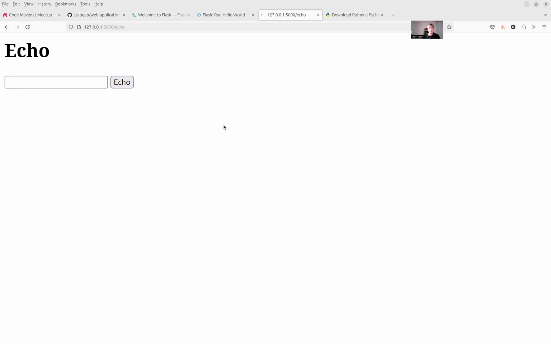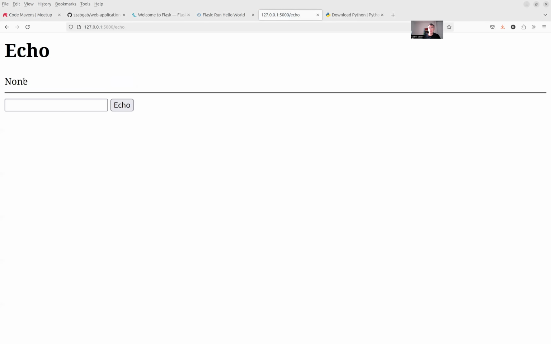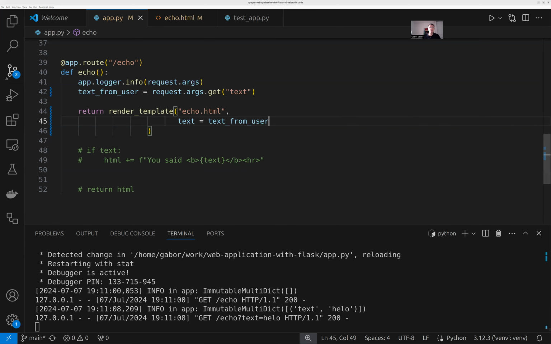Now, if I reload the page, it says None because the text has None. We'll fix that in a bit. If I type in hello with one L, that's fine. Now I got back the text exactly as I wanted, but there is this problem with the None, because we didn't have the conditional there.